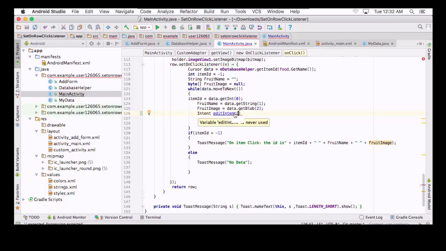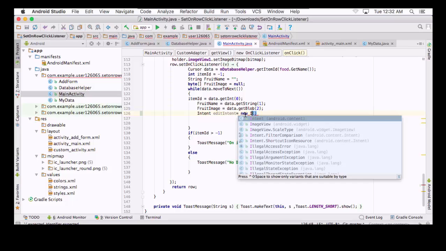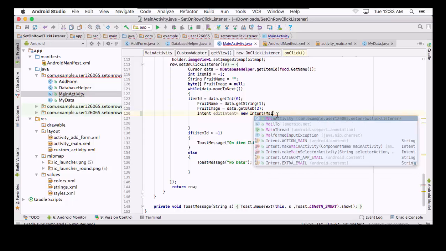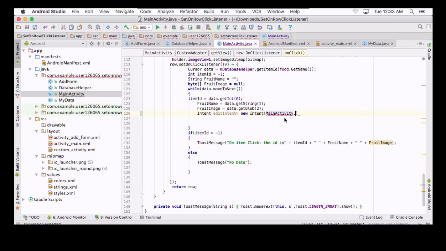and we are going to assign it the two file names. First would be the file name from which we are passing the data, and second would be the file name in which we are receiving the data. So here I am going to add new intent. So my first file name would be the same file in which I am, and that is the main activity dot this, and second would be the file name to which we have to pass the data.